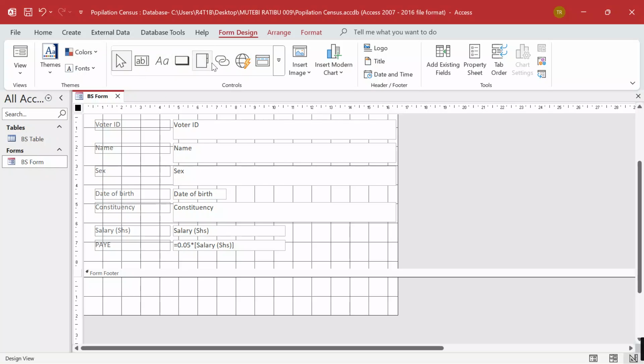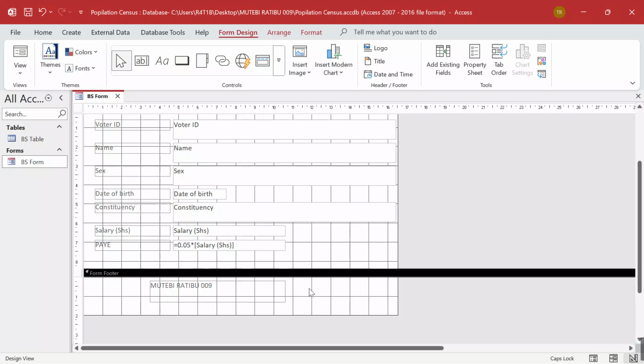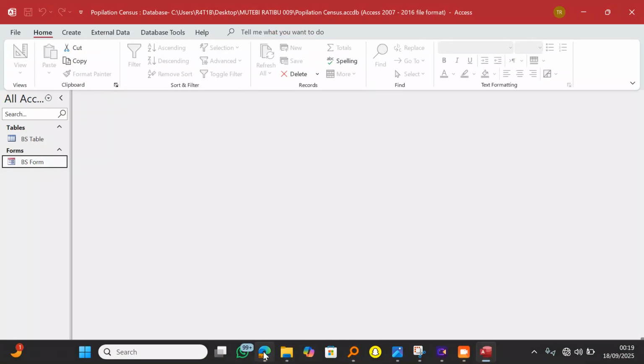I come to the ribbon here under the form tab. I access what we call a label. A label is just an option that we take up if you want to create a space or an area where you can type words. They want me to put my name, Mutebi Ratib, 009, my personal number. Then after doing that, I'll Control S and then close this. Yes. So now let us move on.